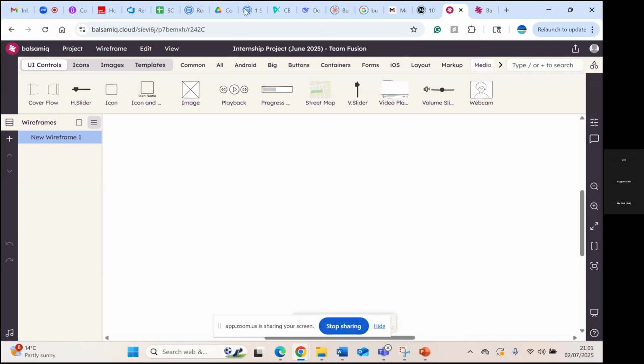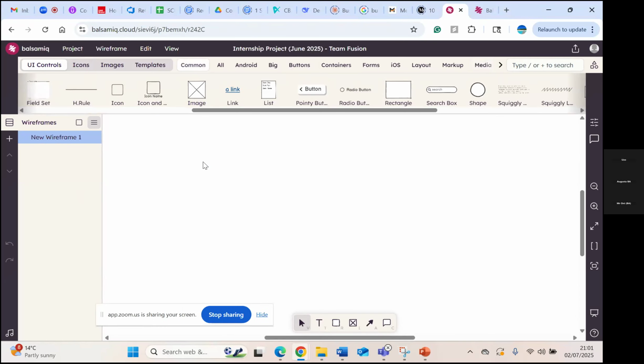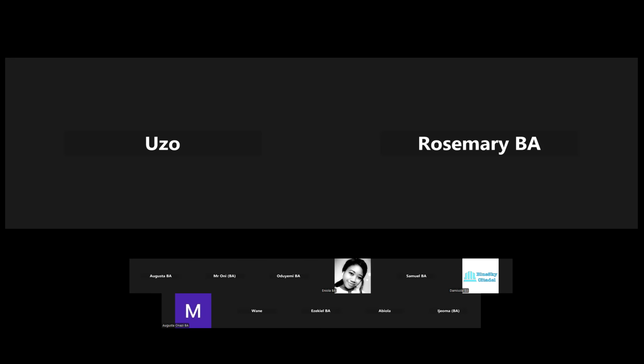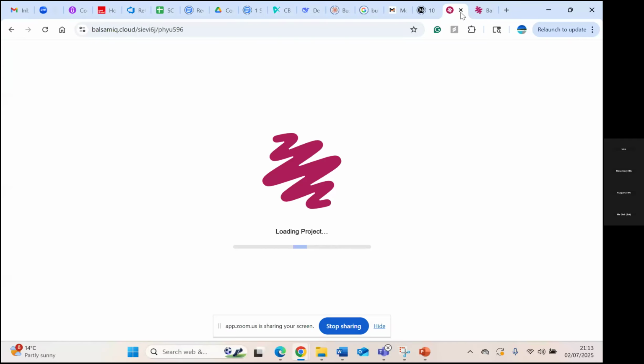So this is Team Fusion's project team. Yeah. So I'm logged in as me. And this is what the interface looks like, basically. Okay. I'll just talk you through everything. At the top is your normal.